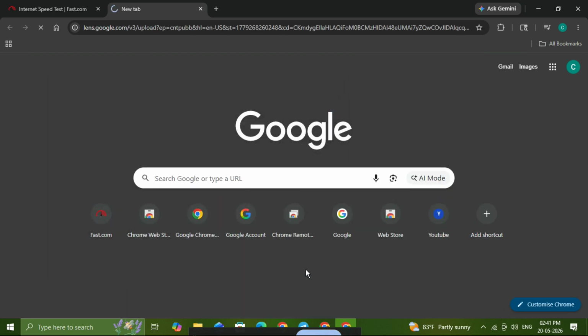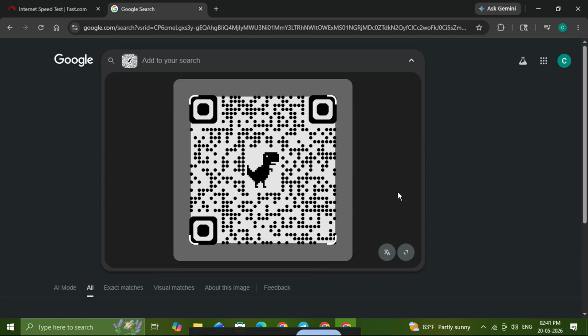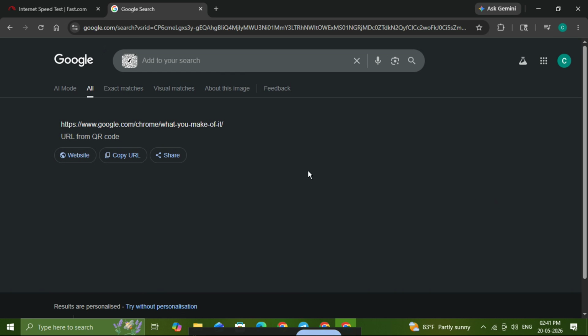Google Chrome will now upload the image and scan the QR code automatically. In just a moment, it will detect the information inside the code and show you the link or destination attached to it. From there, you can click the result and open the website right away, and that's it. You've successfully scanned a QR code in Google Chrome. It's fast, simple, and very handy when you have a QR code stored on your device.